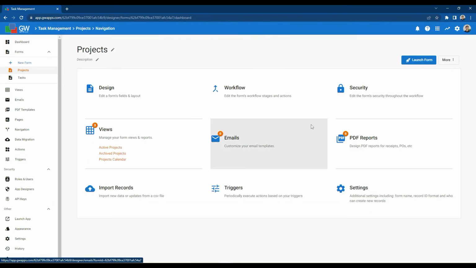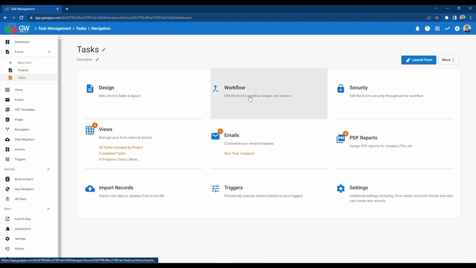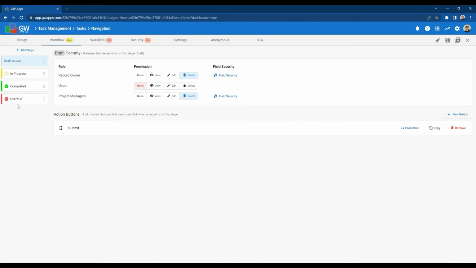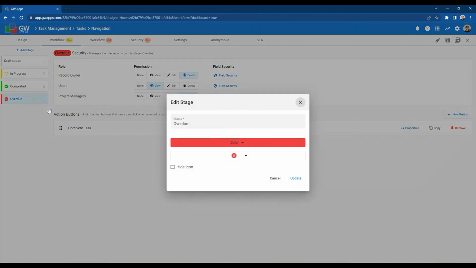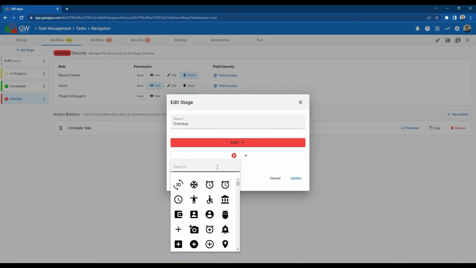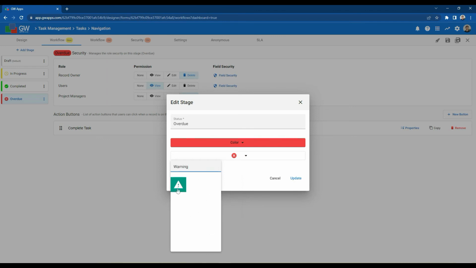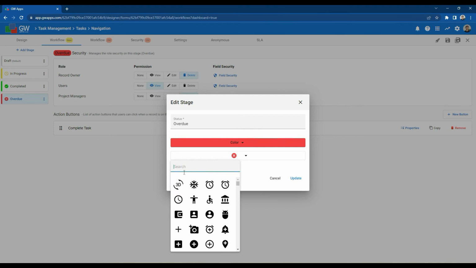The second issue is the overdue status icon in our tasks workflow is a little bit misleading. Let's select our tasks form and open the workflow editor. Right now, as you can see, we have an X icon, but this record isn't canceled, which an X might indicate. So let's edit the stage using the 3 dots icon on the stage name in the stage list. Now there's plenty of options. One thing you can do is type in, for example, warning, and as you can see here, we get a triangle icon with an exclamation mark, which is pretty good.